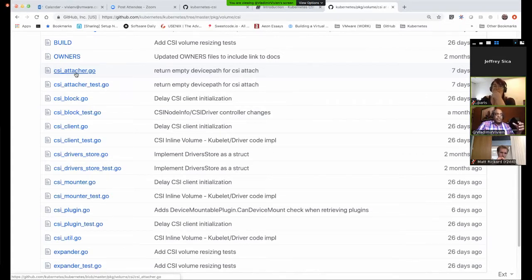When you create your driver and implement it against that interface, Kubernetes will automatically know how to talk to your driver using that gRPC interface. So that's a super high level, 50,000 foot view of what's going on.